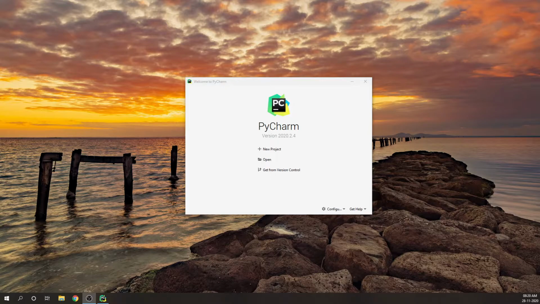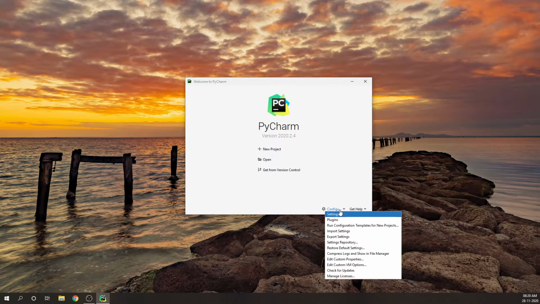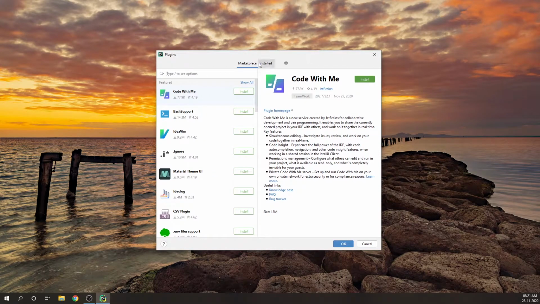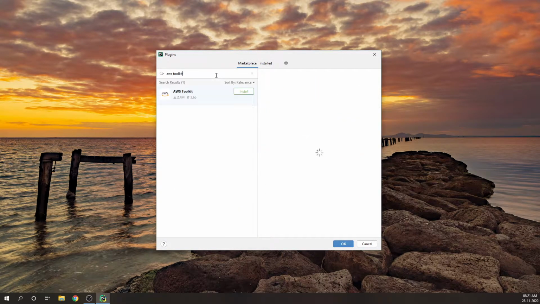It's time to install the AWS Toolkit plugin for PyCharm. As you can see, I've opened PyCharm. I will then click on Configure as shown in the bottom. Then I will go to Plugins. Now I'm going to search for AWS Toolkit, and finally I will click on Install.